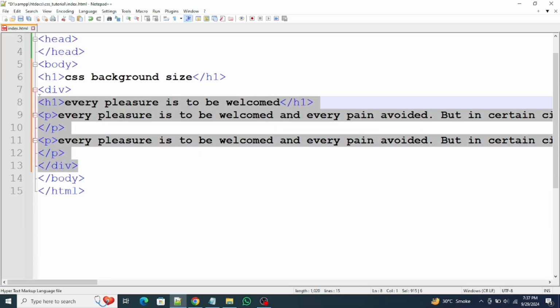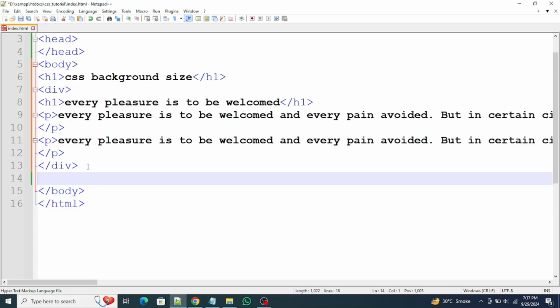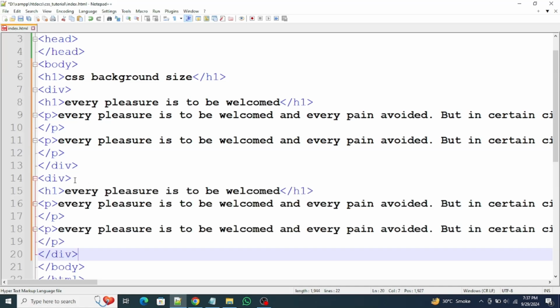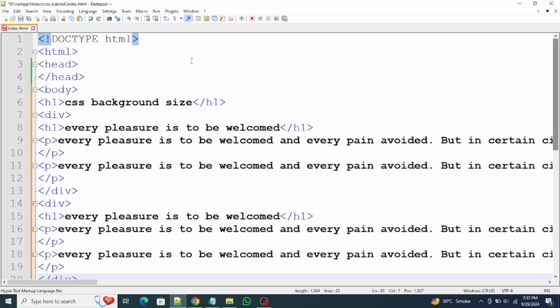Copy div and paste underneath div 1. Control V is used for paste. Now we will apply CSS on these two divs.